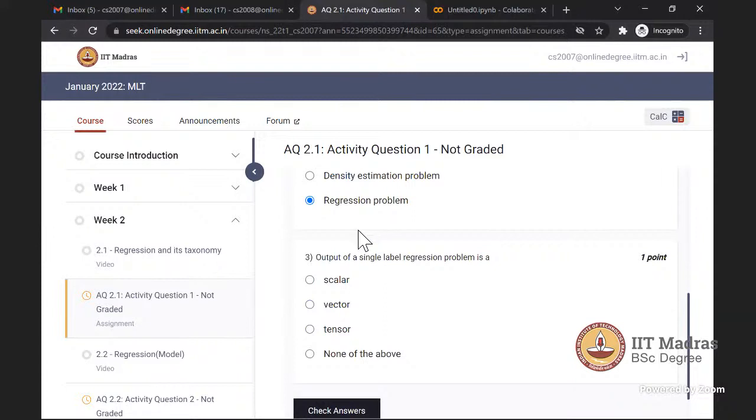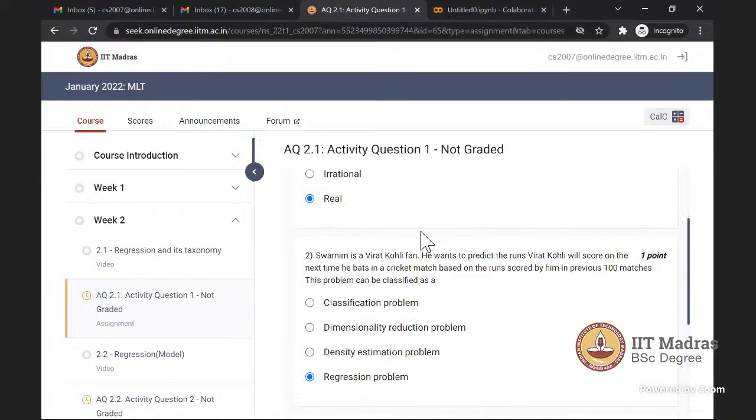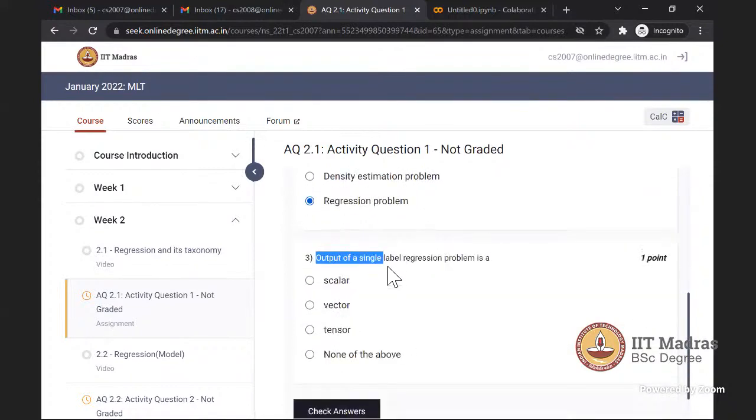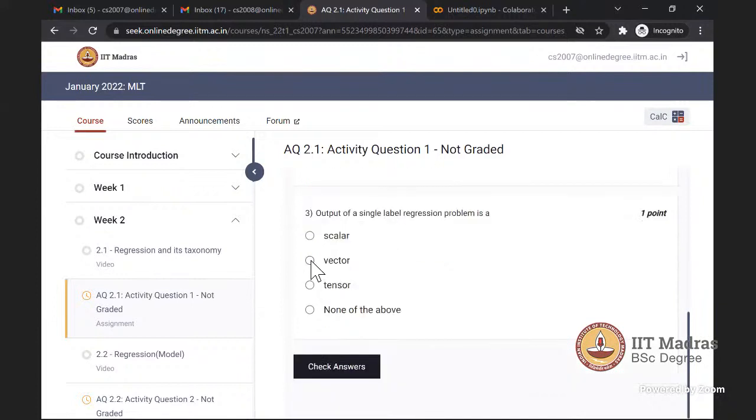Okay, let's move on to the next question. Output of a single label regression problem. This is similar to the example of predicting the number of runs Virat Kohli is going to score in the next match. Since we have a single quantity, vector is out of question, because a vector is a collection of more than one scalar quantities. Tensor is also kind of a vector for now, let's not go deeper into this, but that is also out of question. The only thing which remains is a scalar.